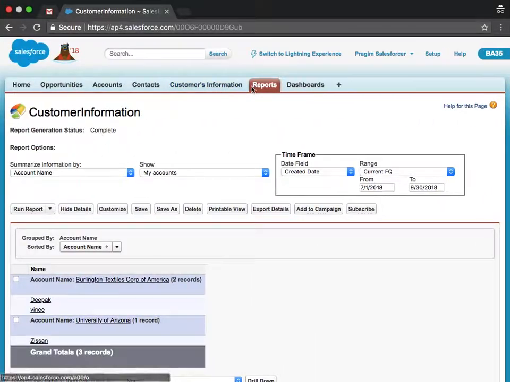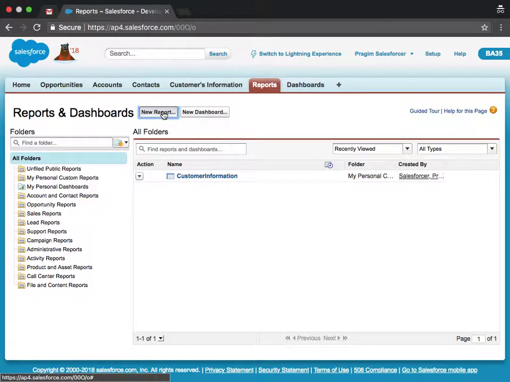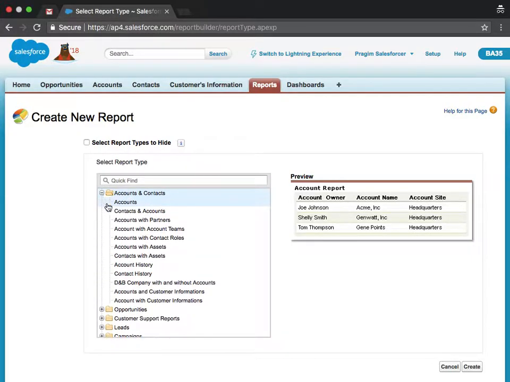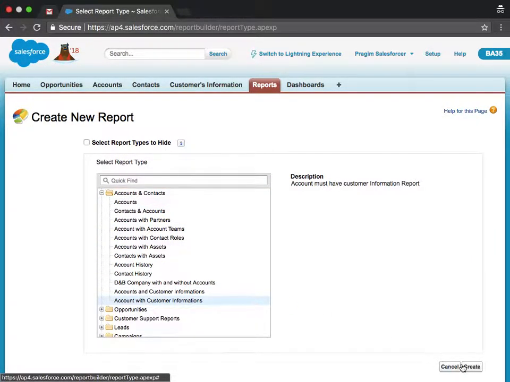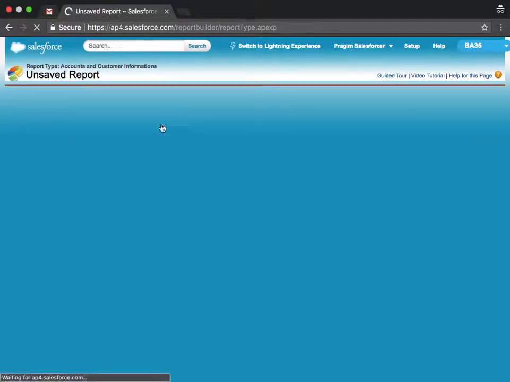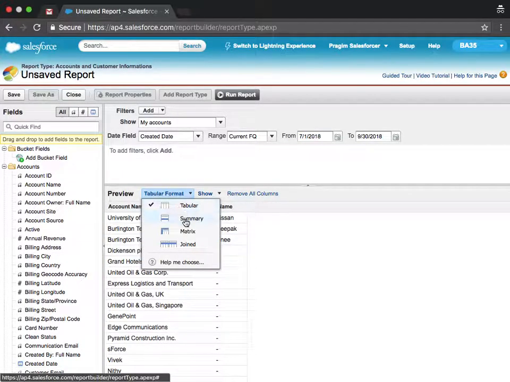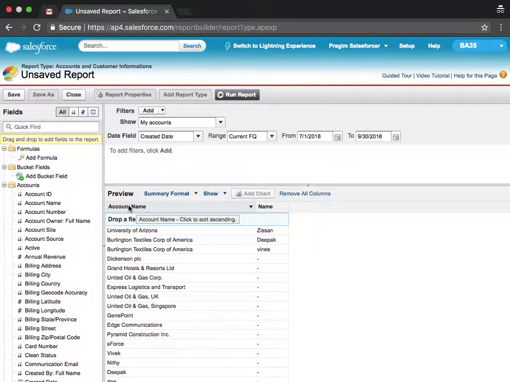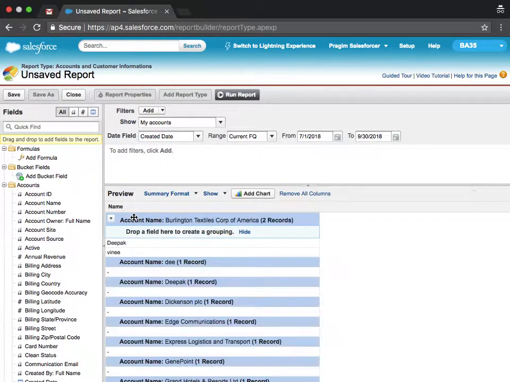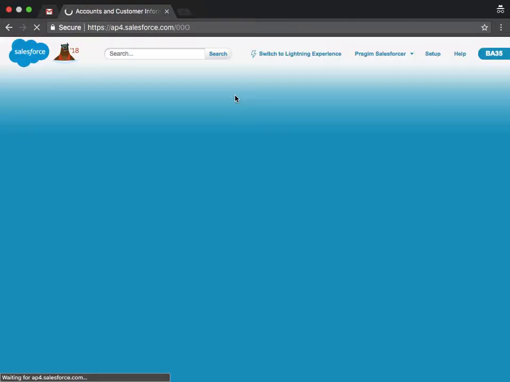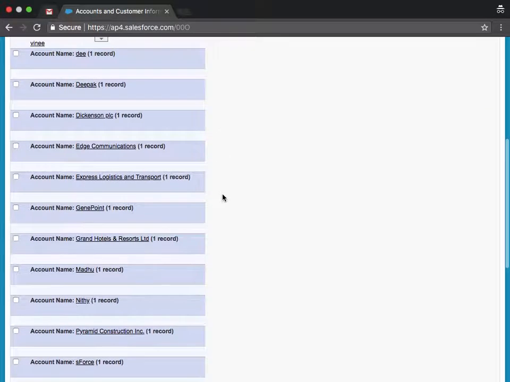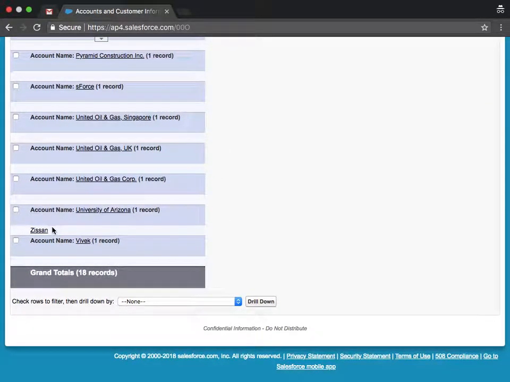Now all you need to do is go to reports, new report, accounts with customer information. This is union. Now you got it, right? Whether you have it or not, it doesn't matter. You got everything? All accounts you got it or not? Run report. Combining that. Whether you have a record or not, it doesn't matter. If it is there, it will display. If it is not there, it won't display.